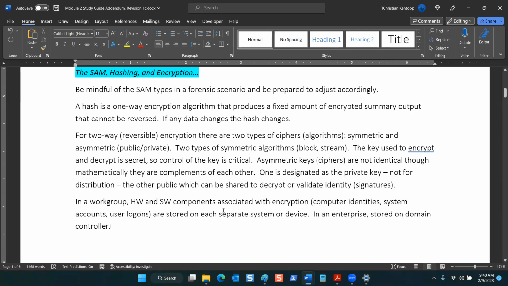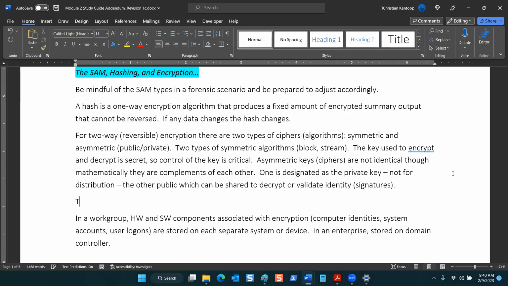All right, so one other thing we want to take a moment to talk about, there are two special cases. One hardware, and that's called TPM. Has anyone ever heard of TPM? No.